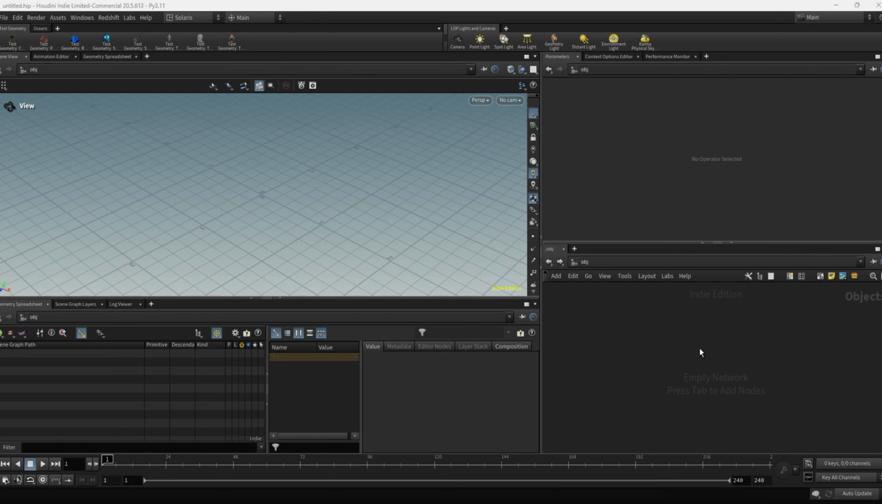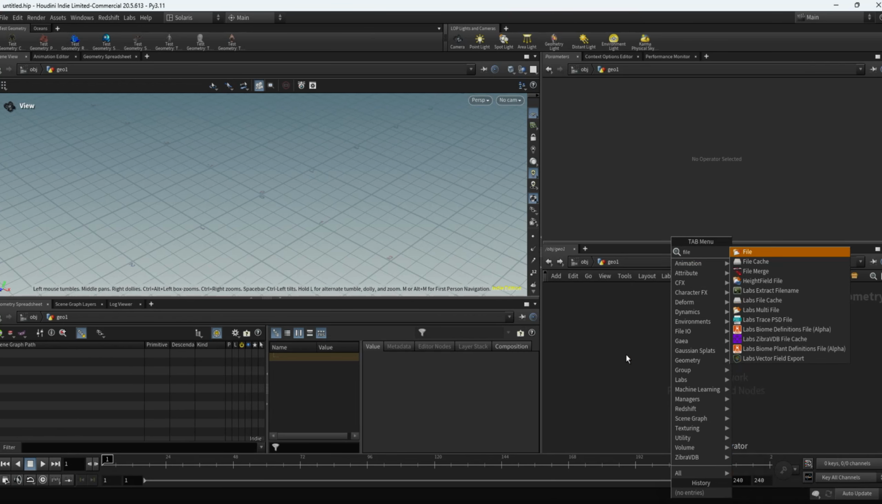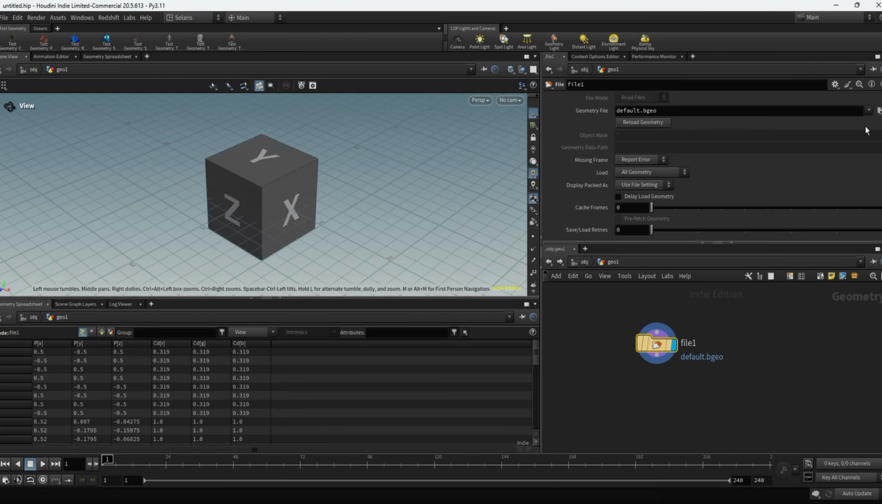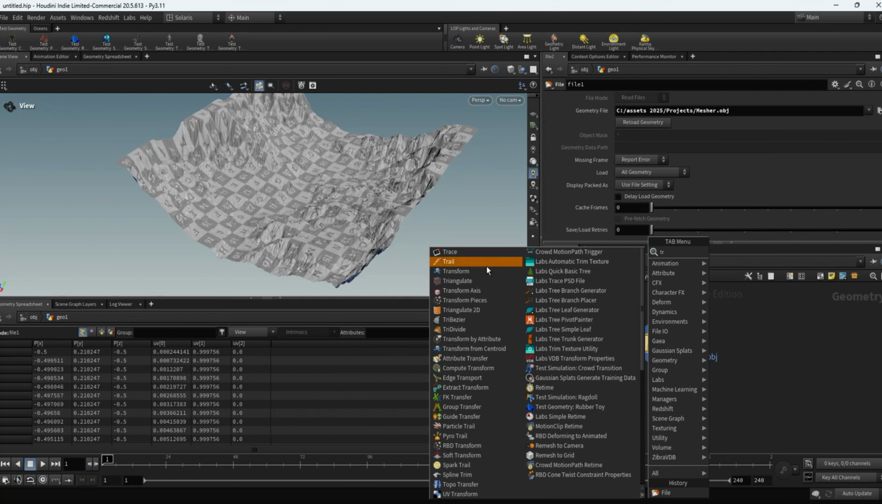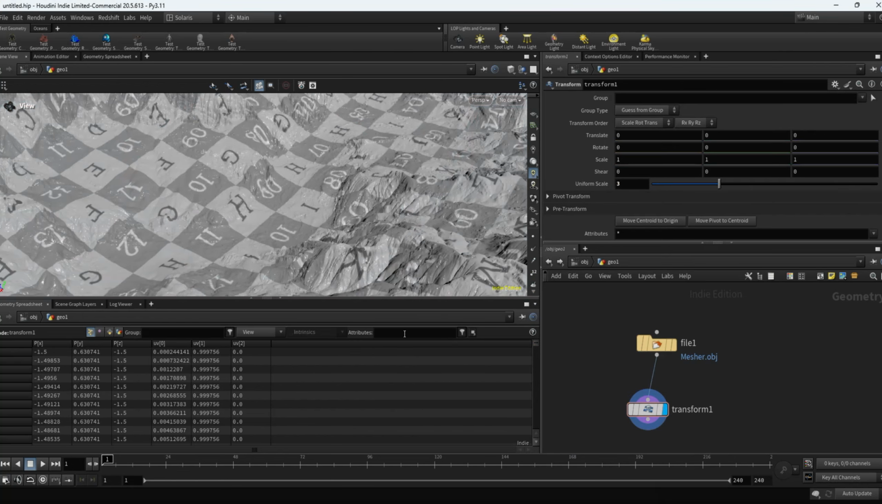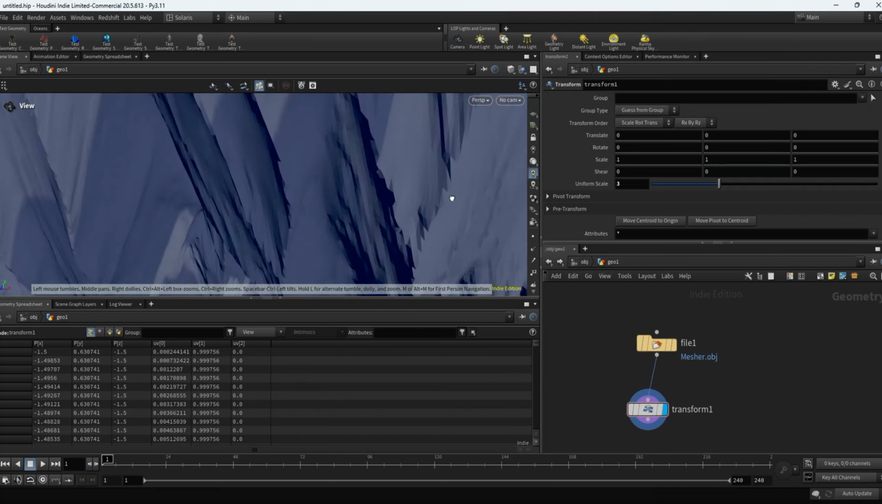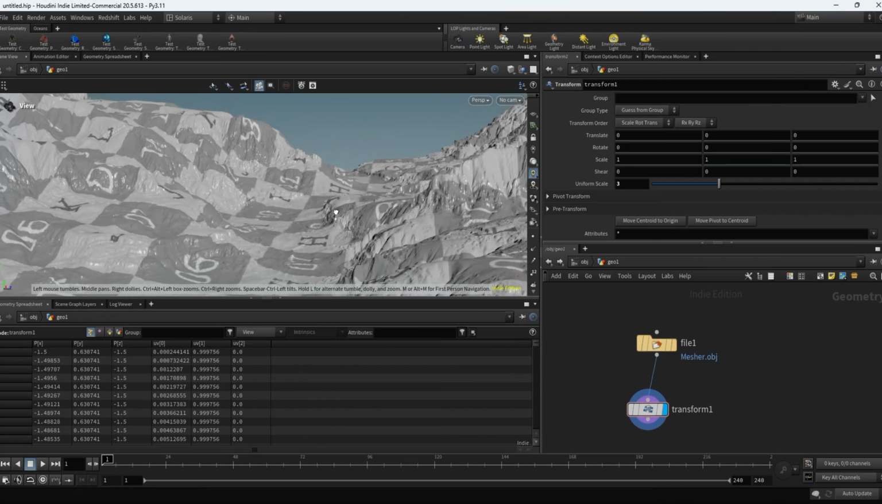So the export is done, and in Houdini we can create a Geo node, put in a file node, and then hook up the main terrain file into the file node. So let's make this a bit larger with a transform node, around 3 times larger, so that we have here a nice representation of our canyon.